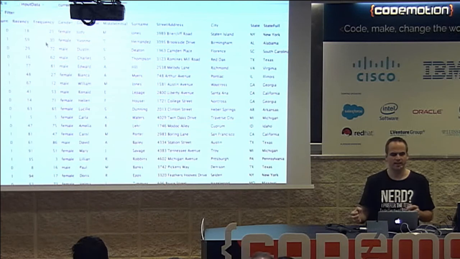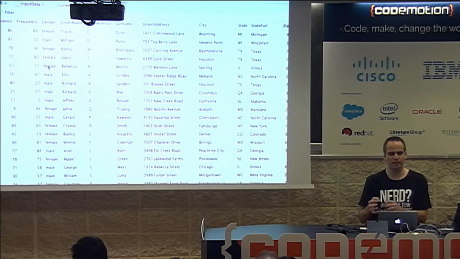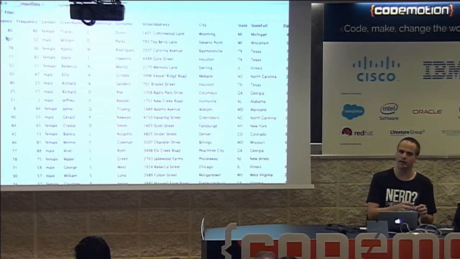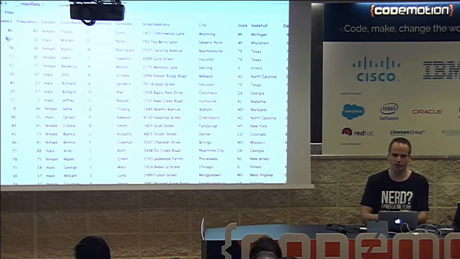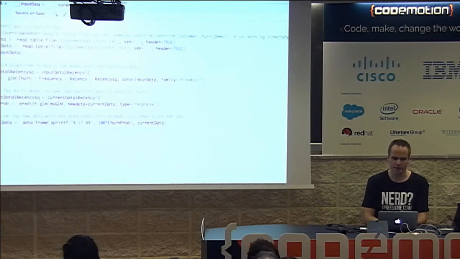That's our historical data which we want to use to build an analytic model to predict for current customers if they will churn or not. Okay, so here we don't have churn information. They did not churn yet, but we want to calculate if they will probably churn in the future. And for that, we use a few lines of R code here.